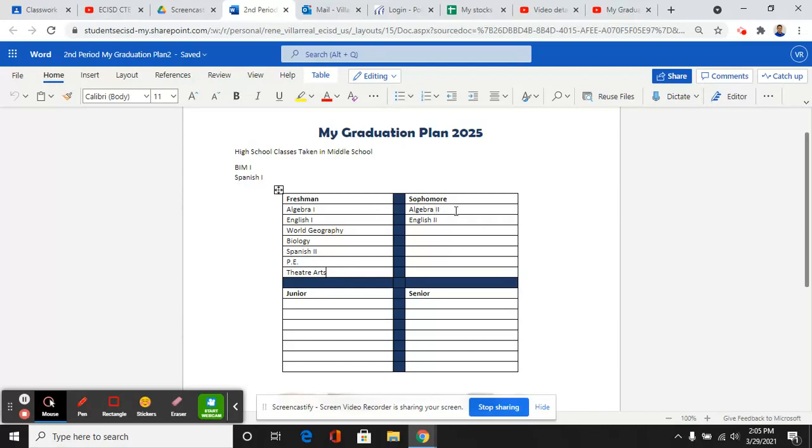Algebra 1, now you're taking, I'm sorry, it shouldn't be Algebra 2. It should actually be, the next part is Geometry. And then we've got English 2. And then after World Geography, if you look back at the chart, the degree plan that I put in the Google Classroom, you'll see what comes after World Geography, what comes after Biology, and then you'll have some more electives to be able to do here.